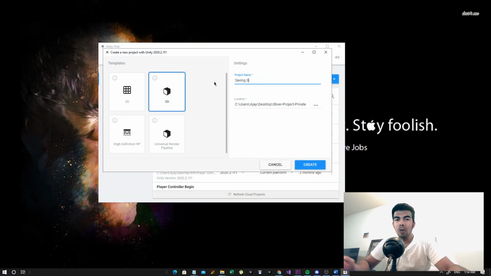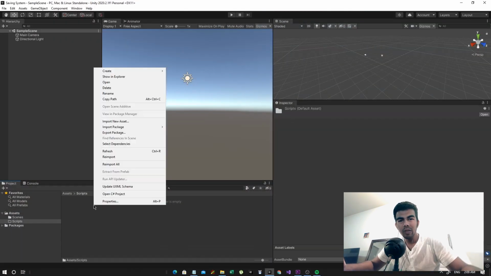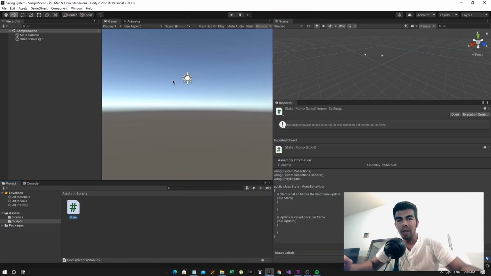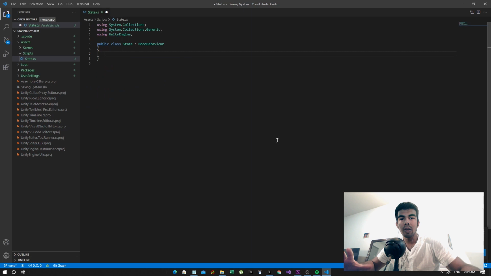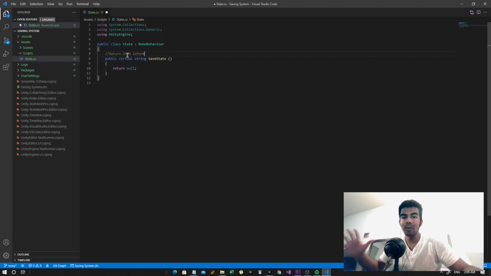First, go ahead and create a new Unity project or use one that you already have. This system will work either way. And once you've created that, first go ahead and create a new class. This is going to be called the State class. This is your base saving class. All of the states that you're going to track throughout your game are going to be extended from this class.